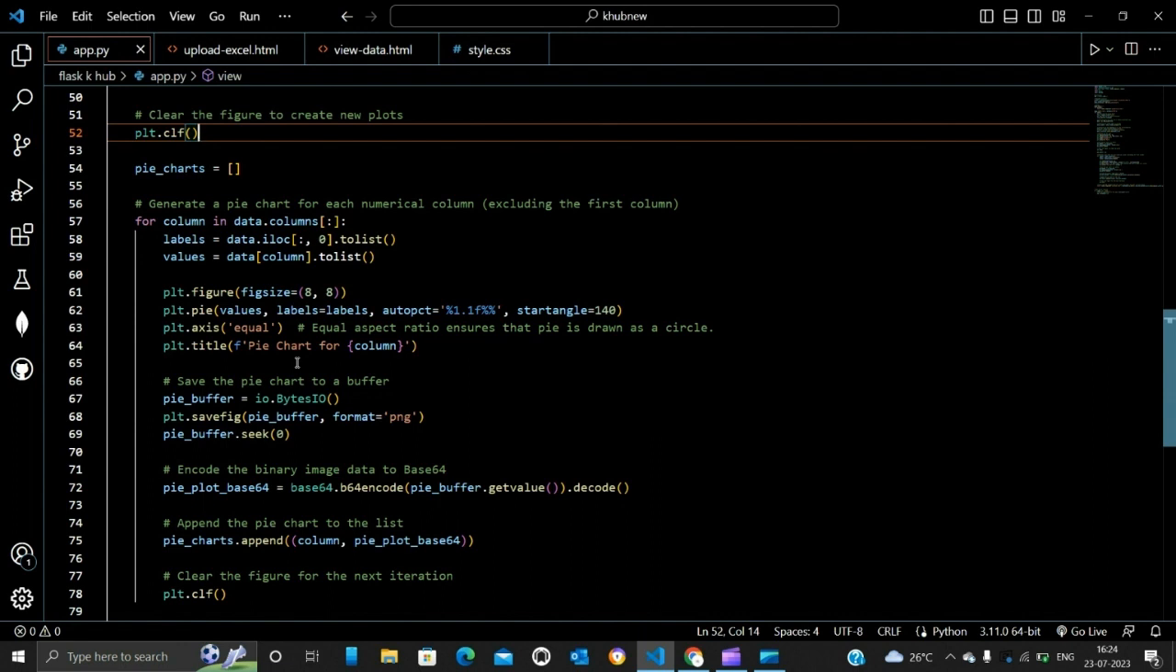This means the circle. A pie chart should be in the form of a circle, so we should give equal values. Because of that only we'll be getting a circular format. If in case we don't give equal, we'll get an irregular shape of the pie chart. And then the title can be customized.